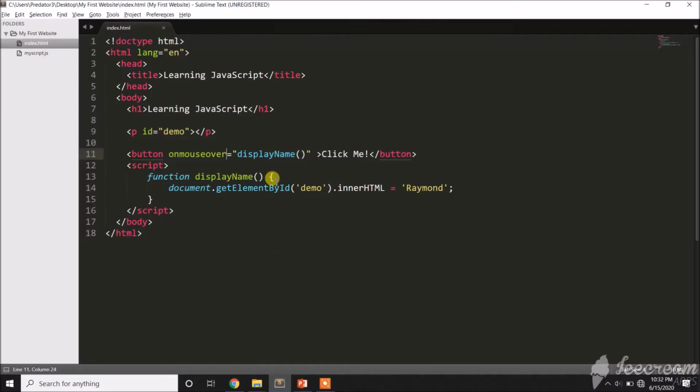Save natin. Let's try that one. So refresh ko lang. So on mouse over, once I move the mouse over an element. So let's try. I hover on this particular element, which is the button, and nag-display yung output natin. Okay? So, let's try naman yung on mouse out.